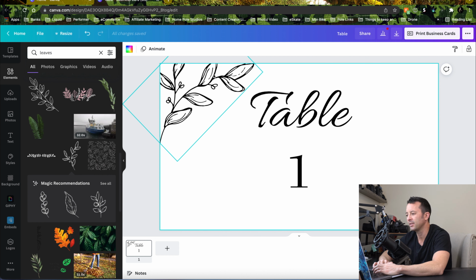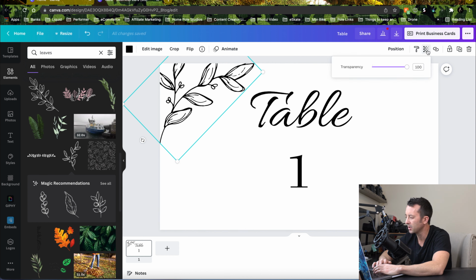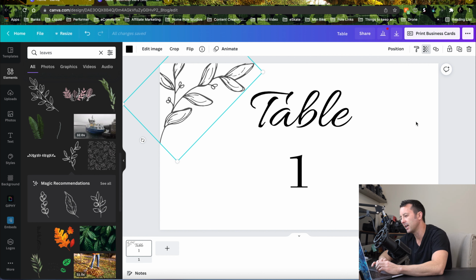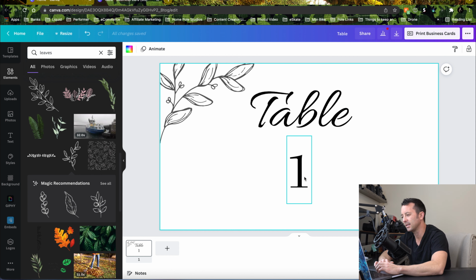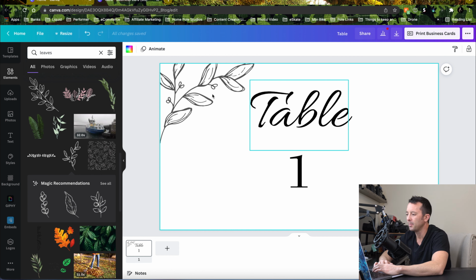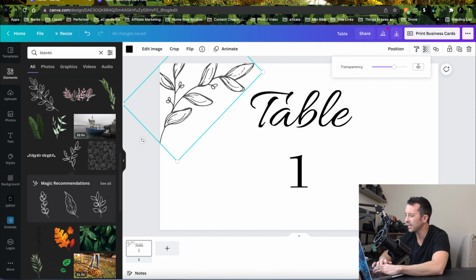Now this I feel like is a little bit strong, so I might take this image over here and reduce the transparency just a little bit. You see how it starts to get faded out, right? So I might turn the transparency down just a little bit because I want it to be nice, not too overpowering for where it says table 1, right? It's totally up to you, once again. So maybe I'll just turn the transparency down a little bit, okay?